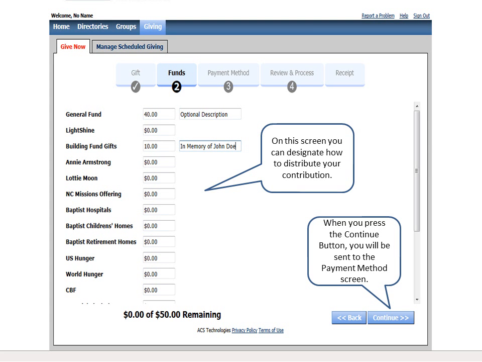On this screen, you can designate how to distribute your contribution. If it is a memorial or honorarium gift, you may also list the name of that person. When you have completed the distribution, click Continue. This will take you to the Payment Method screen.